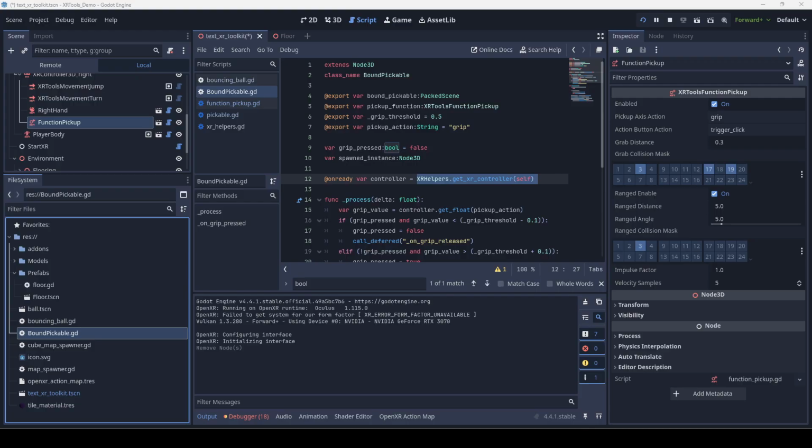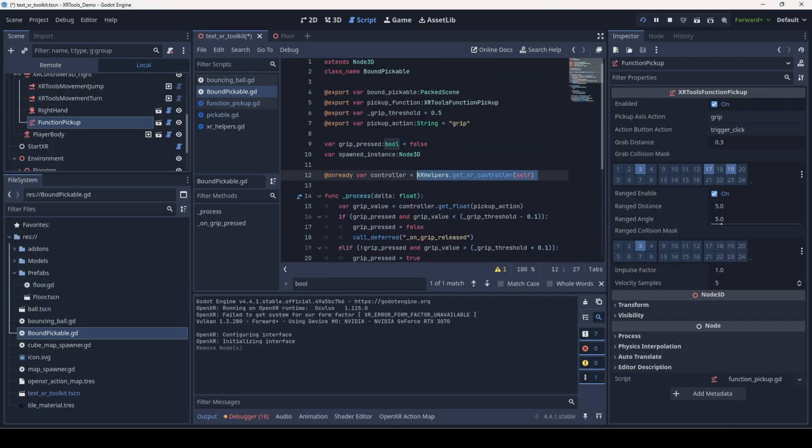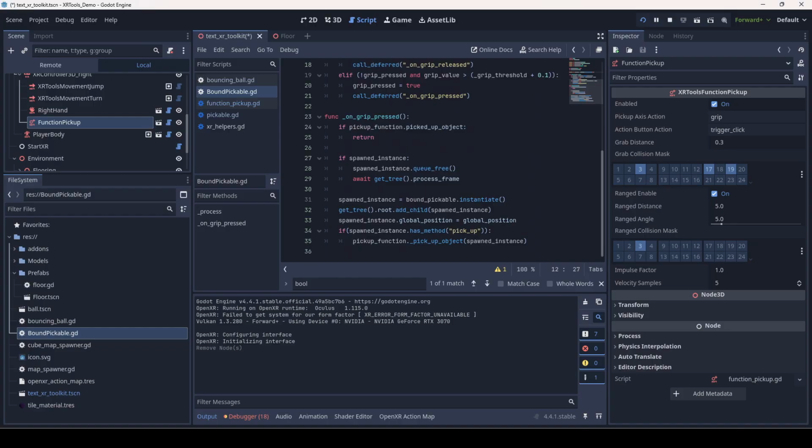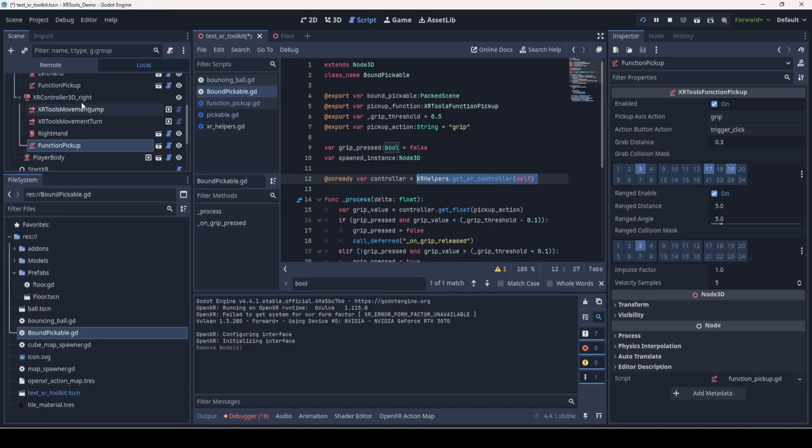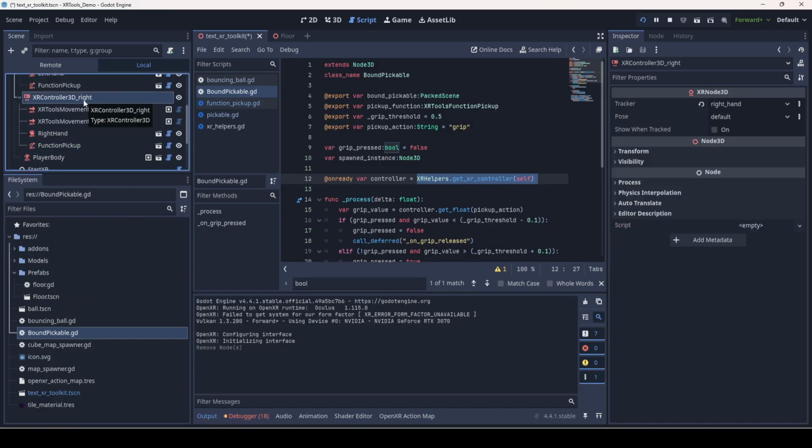Alright, so for this script, I'm just going to leave it in the comments. It's a little bit more involved than I want to get into for a beginner tutorial. So what you're going to do is create a script, name it boundpickable.gd, just like this. And you're going to go to your hand that you want your ball to spawn into, so I'll probably do both.